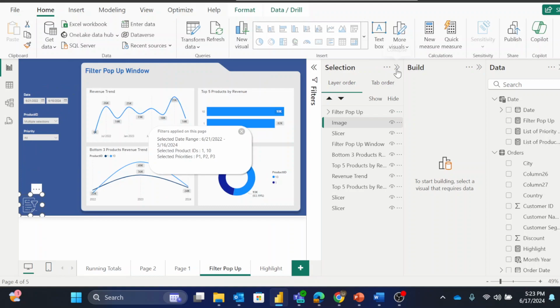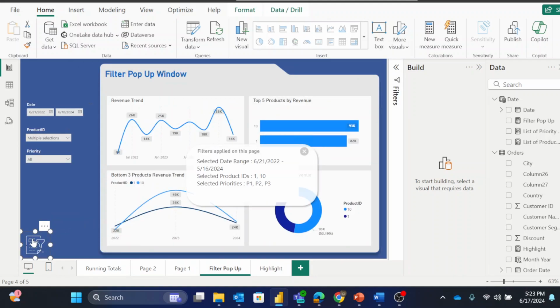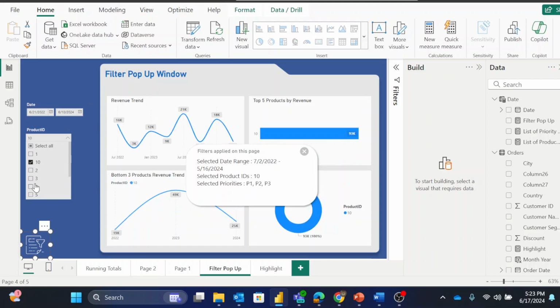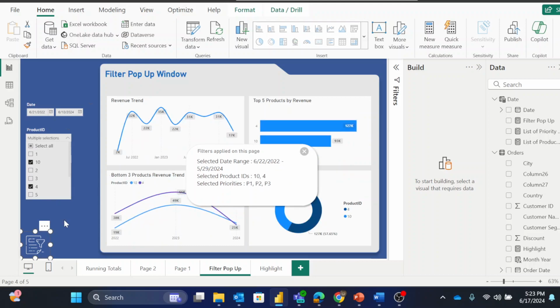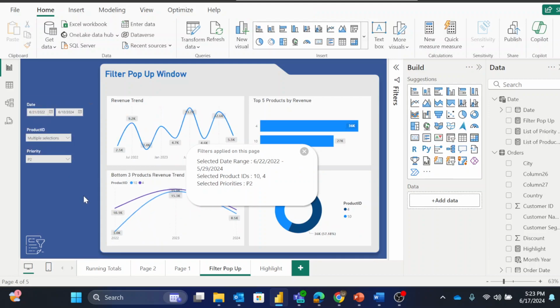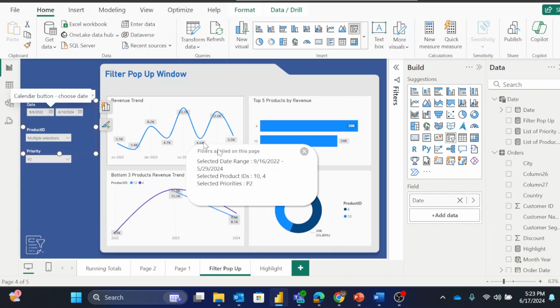Alright, now I'm going to test it out. Okay, and I'll check my product IDs. I'm selecting 10. 4. My priority is P2. My date range is from 9/16. Yeah, it is working and it looks nice.